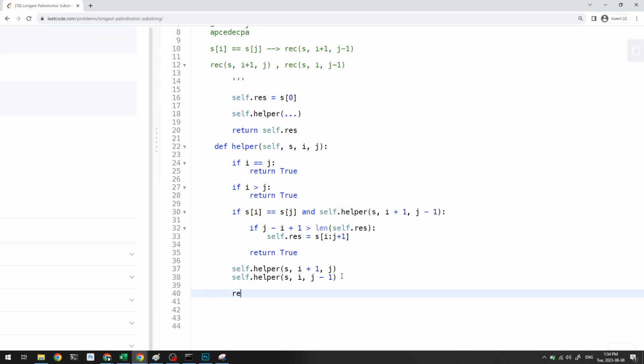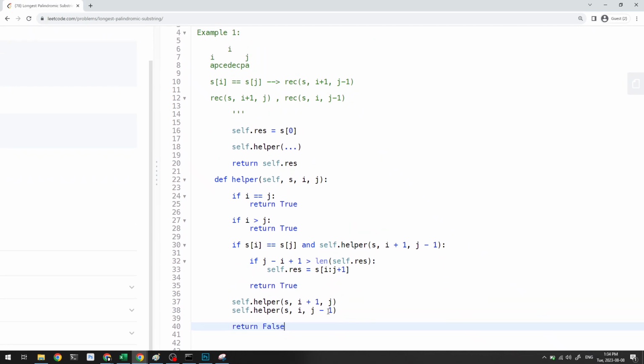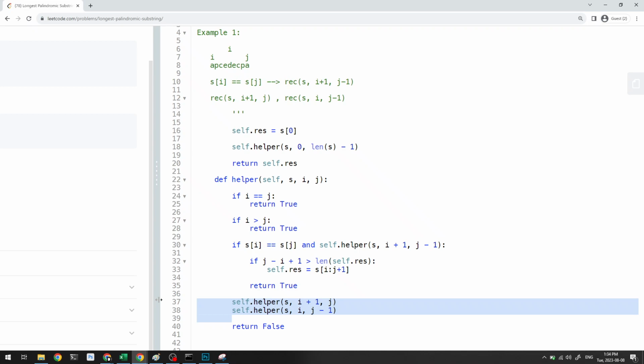So I would still return false, but maybe if I consider I plus 1 to j, maybe I'm considering this value here. Maybe if this is true, then somehow it'll get updated in here, so we'll still be updating our res. And so all I need to do is pass in just s and then 0 and then length of s minus 1, just to reiterate what I'm doing here.